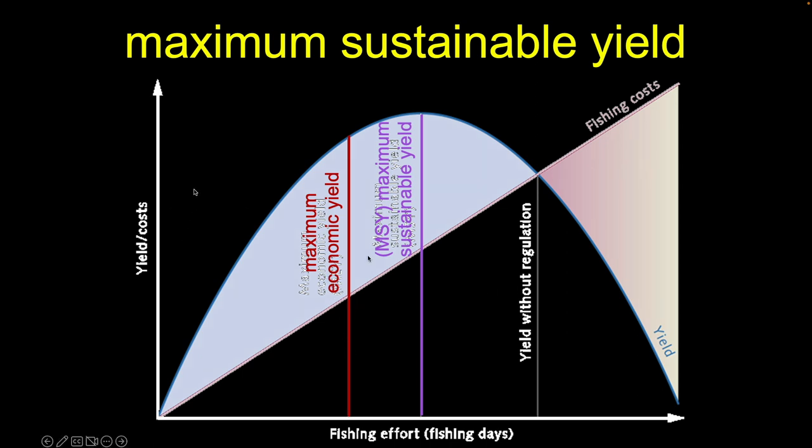The maximum economic yield is going to be this point, where the difference between the top of this curve and this cost is the largest gap, right? So that's going to be the best economic bang for the buck. For the best resource, the amount of protein going into people's mouths, that maximum sustainable yield is going to be a little bit to the right of that, and that's the so-called MSY. So this would tell us, this is the rate.